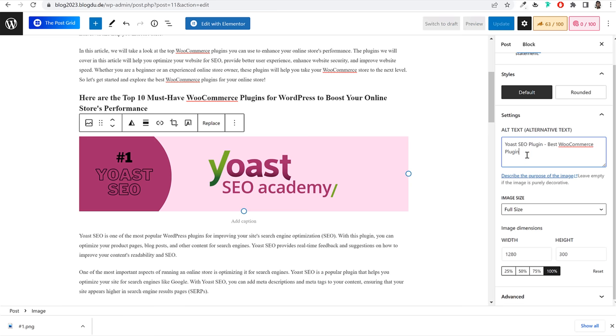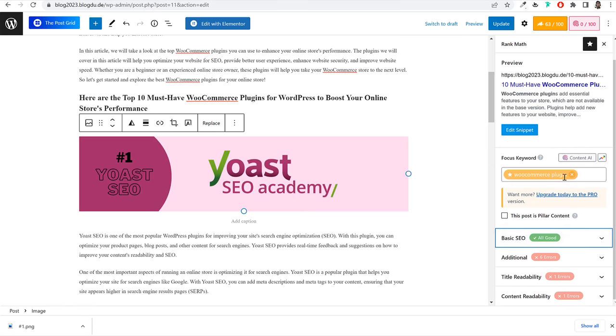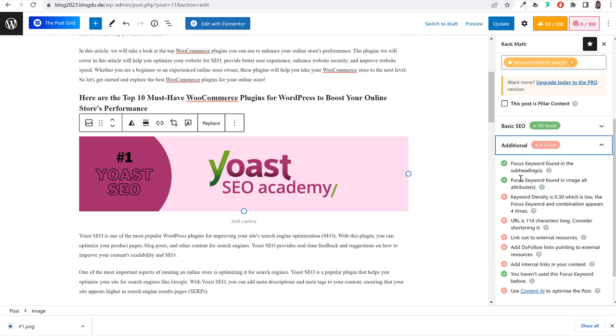Okay, this is very important, because if you remember, Rank Math was telling us to include alternate text. So we have done that. We have included this alternate text over here. Now again, if you go back to Rank Math and see the additional options, as you can see, focus keyword found in the image alt attributes, which is good.